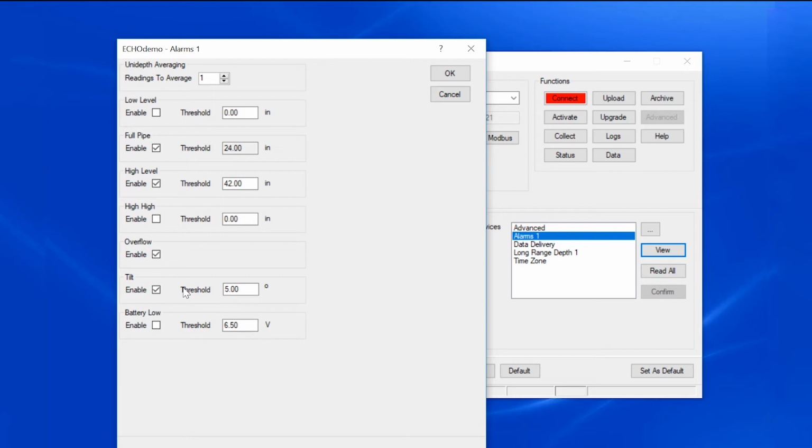Note that while the Echo is in a tilt alarm state, the only alarms that will be initiated are low battery, overflow, or tilt return to normal. This eliminates false depth alarms. I will also enable a low battery alarm. Now, when the desired alarms are configured, click OK.